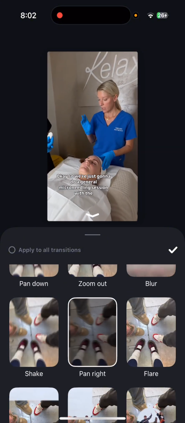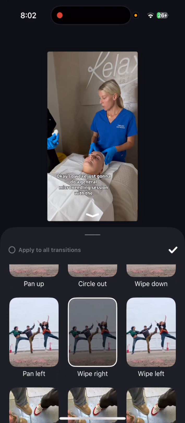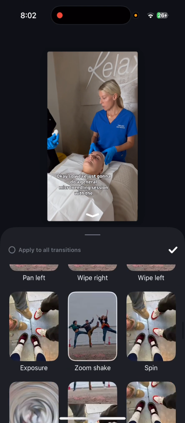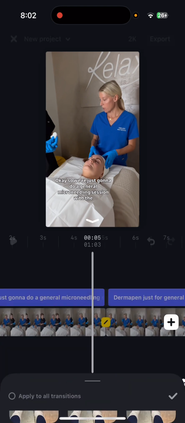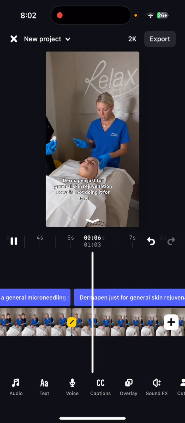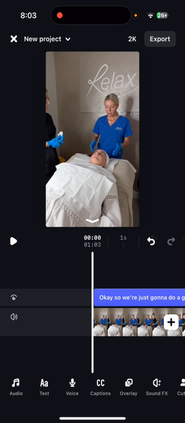If you just press on them, it's going to give you an idea of what actually happens. So you've got the pan. Whichever one that you want, just go through and see which you like. I'm just going to keep this one. We'll do, let's have a look, zoom and shake. We'll do that, and then we click on there. And then as you play the video, the derma pen, as you can see there, it did the transition. So that's how you add a transition.